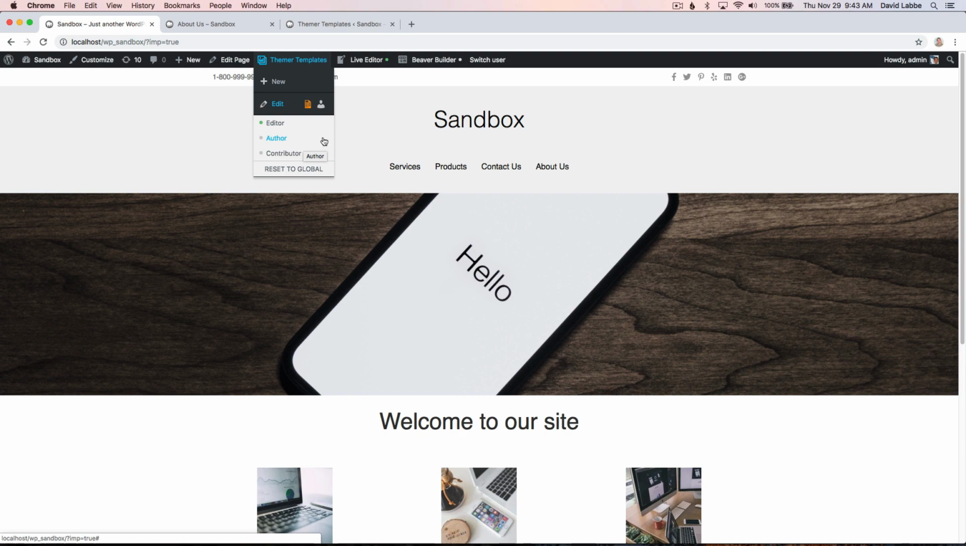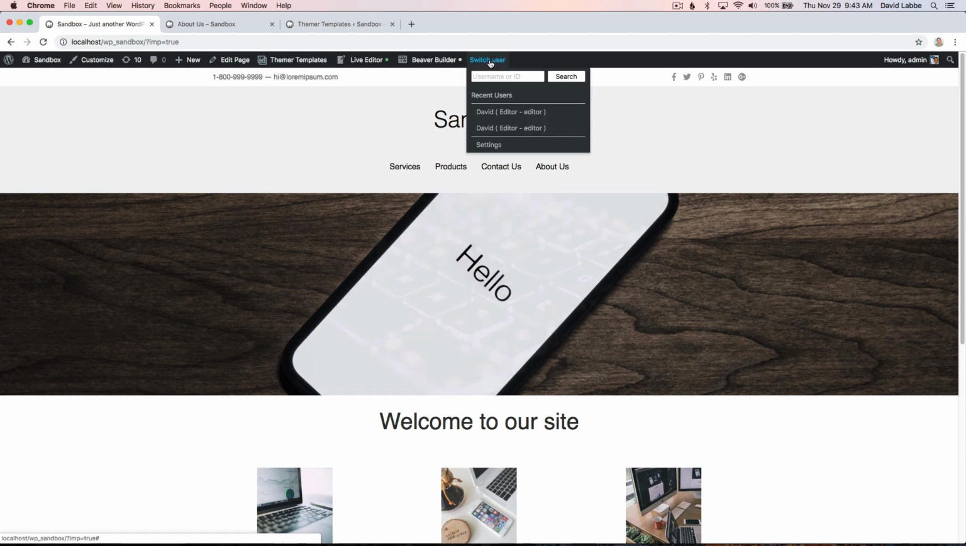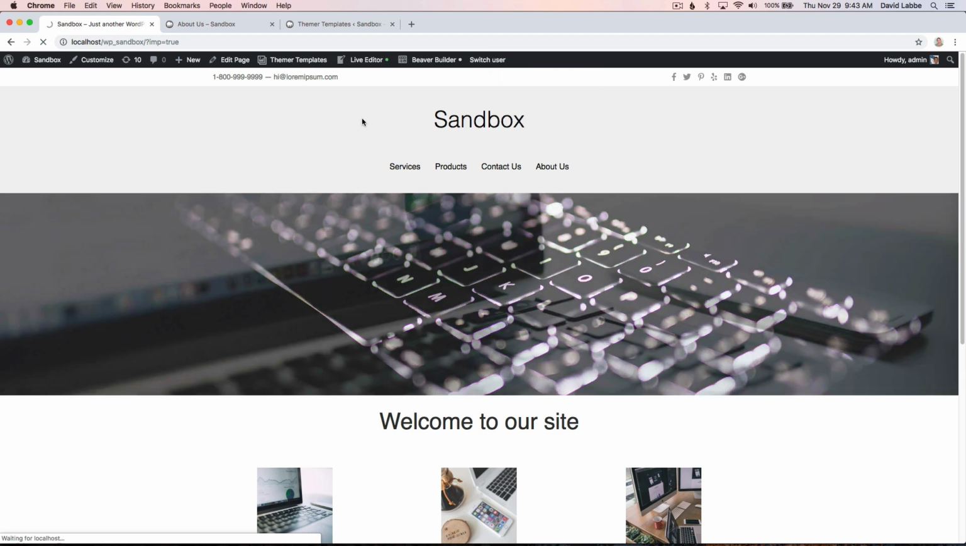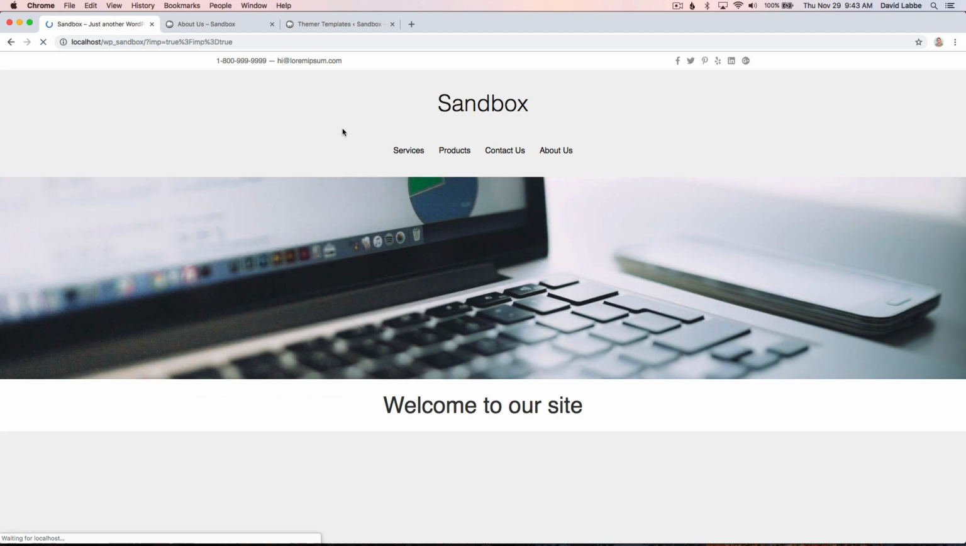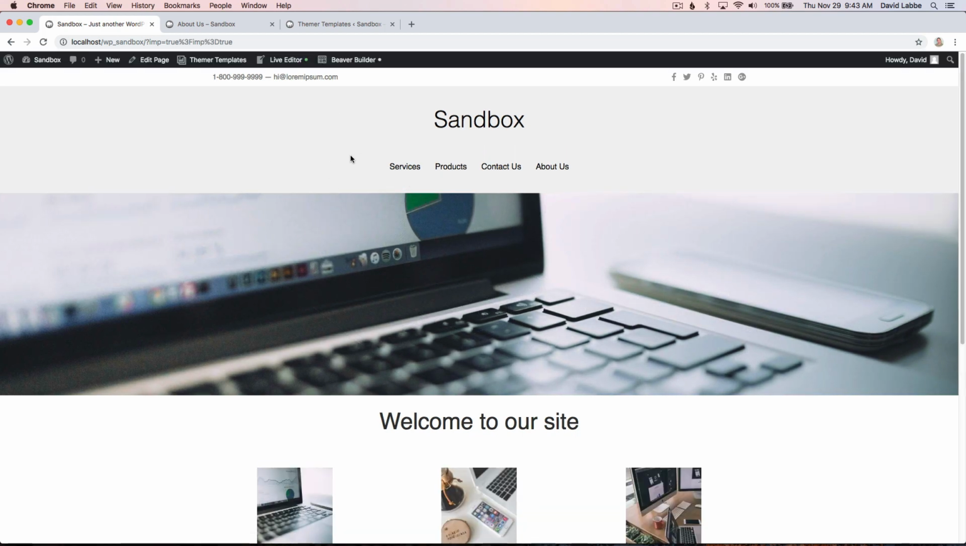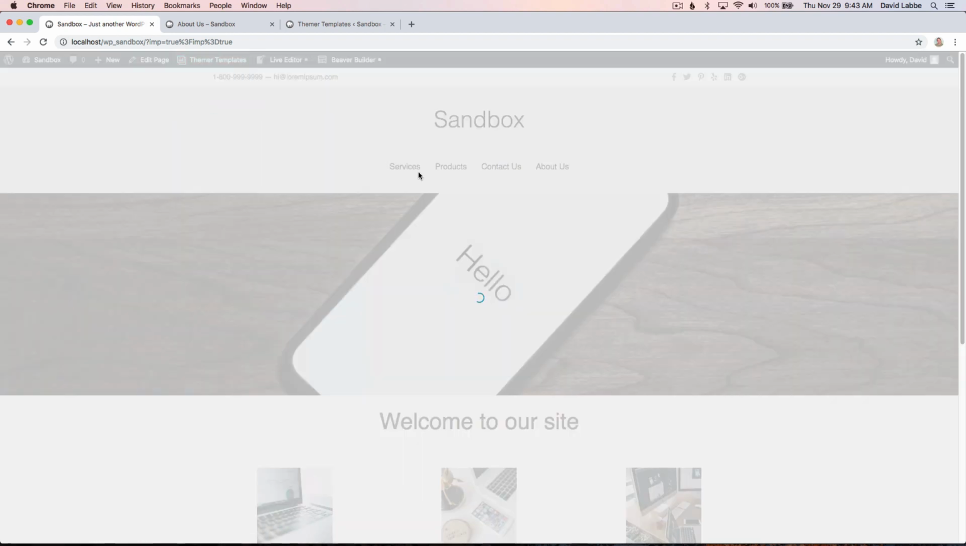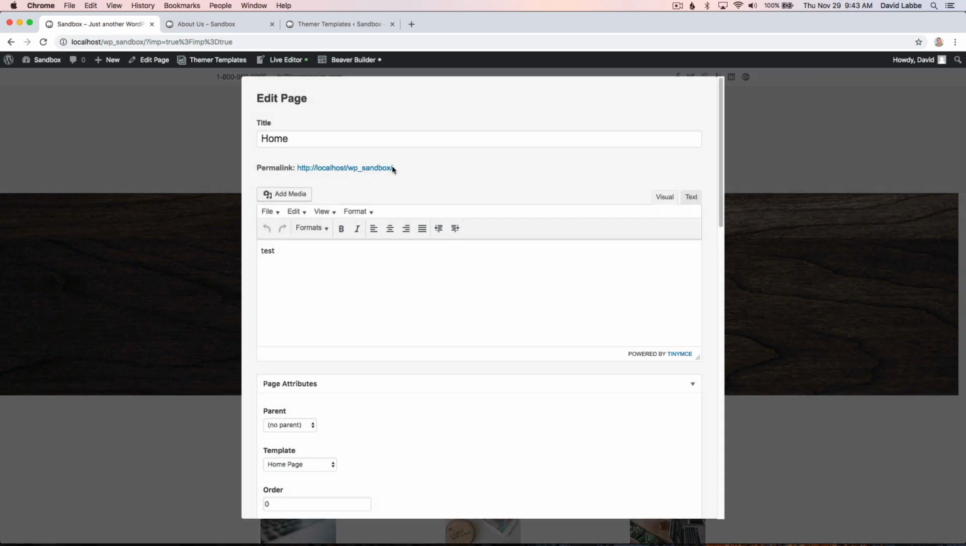So let's go ahead and I'm going to switch over to the editor role, and we'll see if this worked. So I'm switching again over to the editor role, and as an editor I should have complete control to edit this page. So let's go to the Themer templates, and as you can see, the edit tab shows, and I can go ahead and edit this page as an editor.